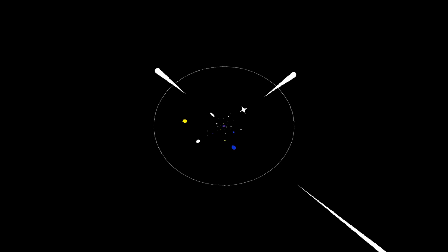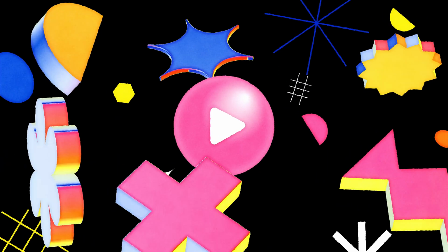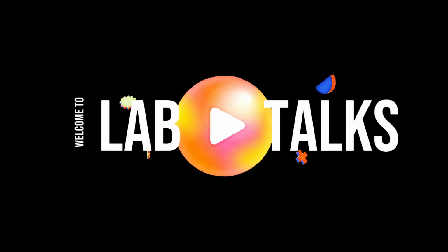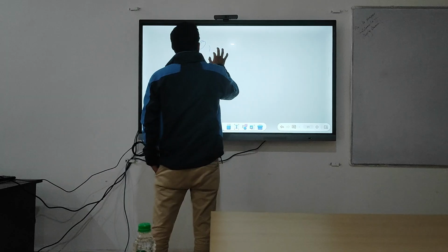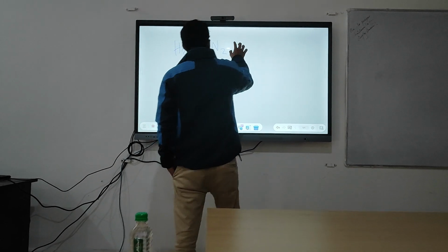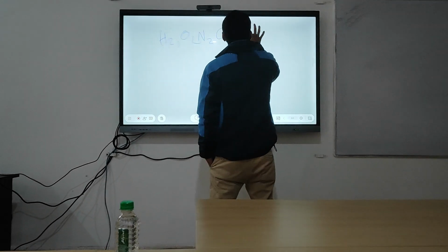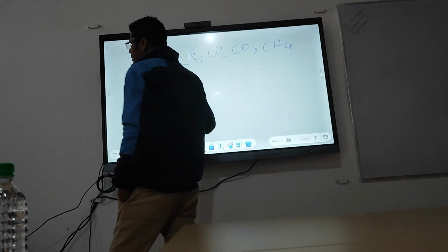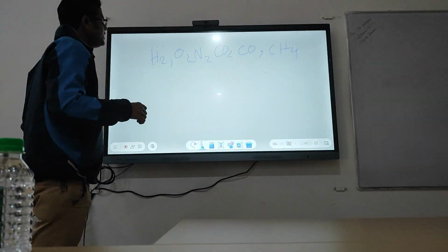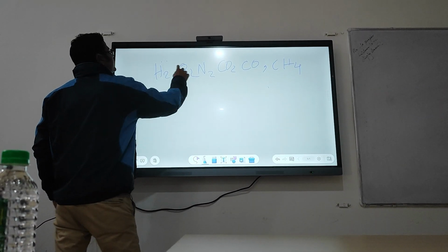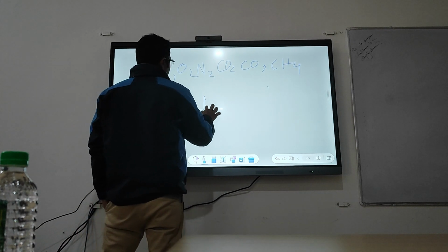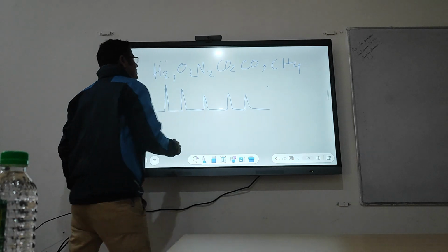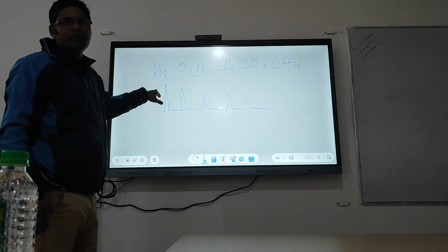In this application, oxygen, nitrogen, CO2, CO, CH4, all the components will be injected as a mixture into the GC. The GC will give the representation of all the individual components with a peak like this. They will get separated into all the component levels.